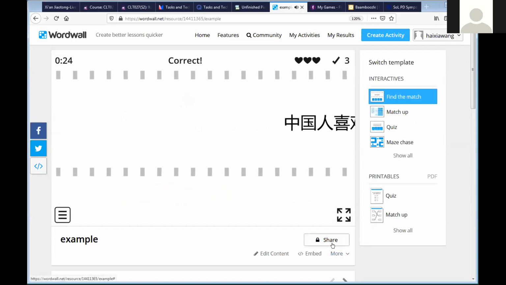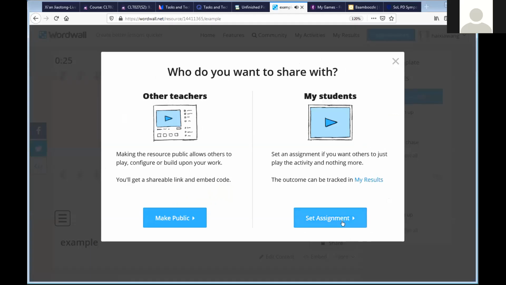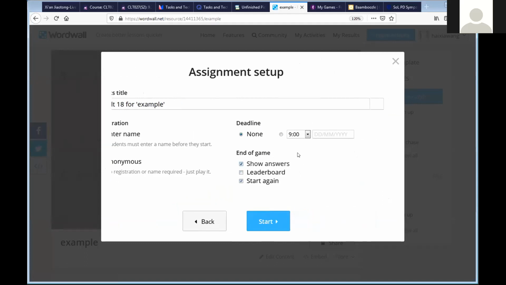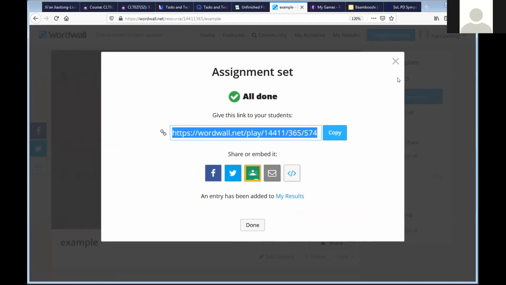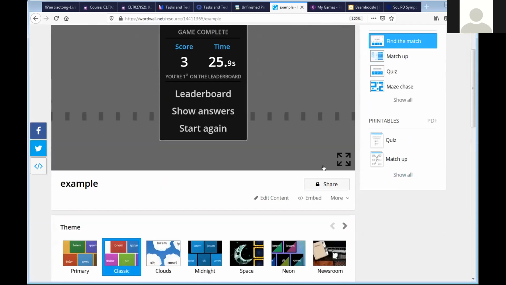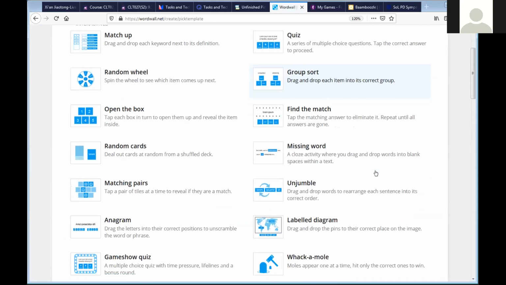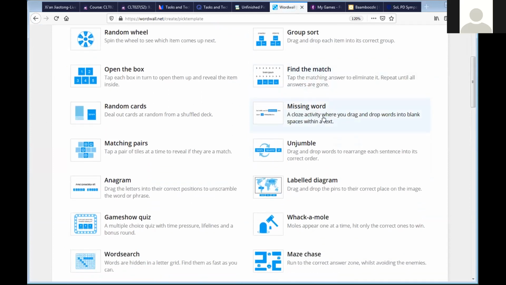You can share the link by clicking here. Set assignment or make public. Set assignment. It has a deadline or end of game, etc. Those functions, and then start. And then you can copy and paste the link to the chat. Okay, so this is, let me see. This is the find the match and missing word.